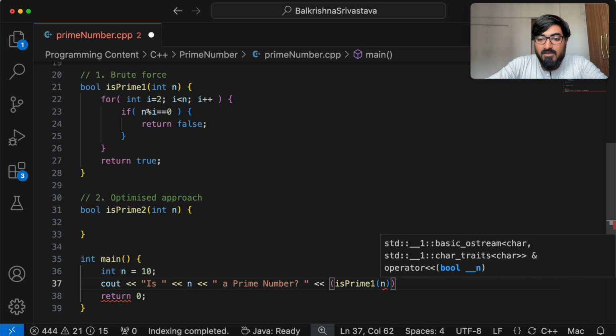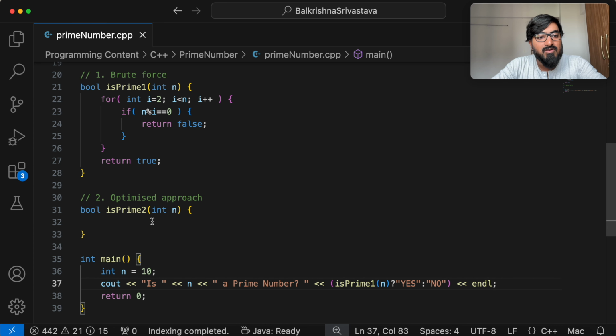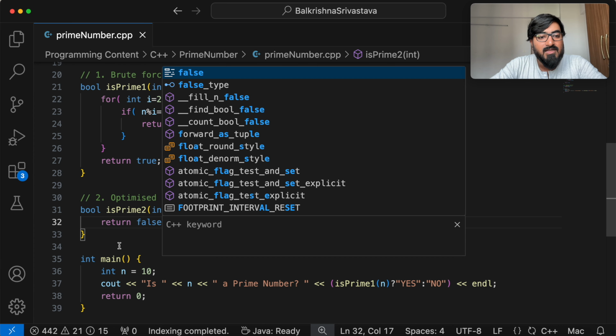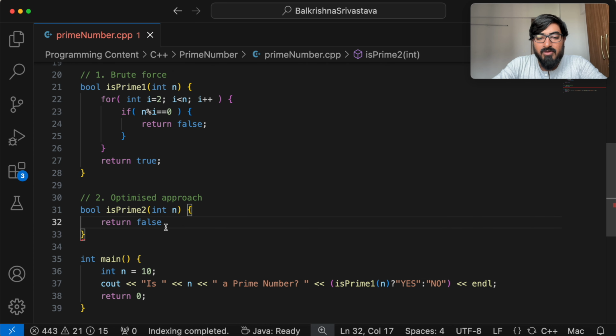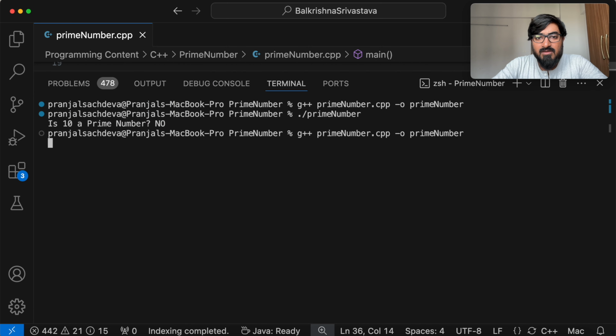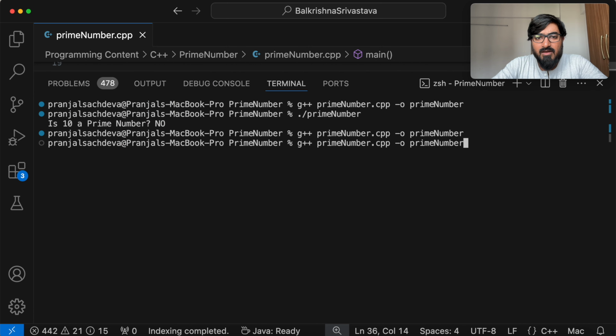Let me compile and run. I need to return false here, because this cannot be empty. So clear, compile again and run. 10 is not a prime number. Now let's take another example, say 5, compile, run. Let's take another example, say 23, compile and run.